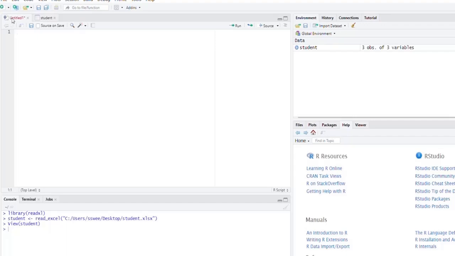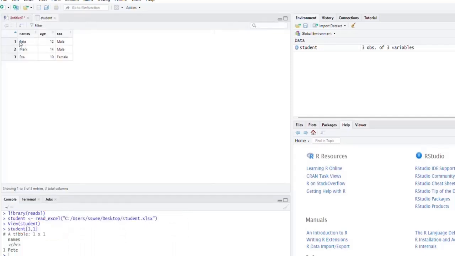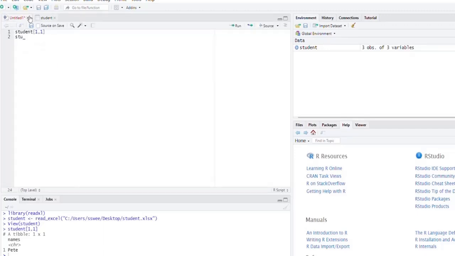There are multiple ways to access observations inside data frames. One is by using square brackets. The first part of the square brackets would refer to rows, and the second part to columns. So student[1, 1] should give you Pete. So it's the first row, first column. Now let's say we want to reference the age 14, Mark's age 14. That's second row, second column. So I can just simply type student[2, 2] and I should see that.